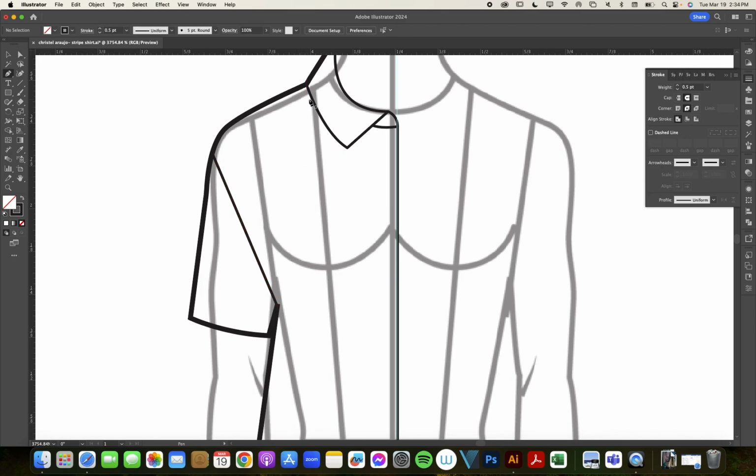How far did your center go down? Which center? The center, like the line that you did. Oh, all the way to my hem. Yes, because this is a button now.